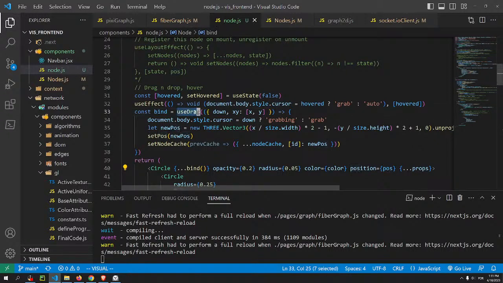Yeah, but the problem is the useDrag here. That's the thing. Because each specific node has to have its own useDrag thing. That's the problem. I think it's probably possible to do it in one component only. Just have to think more about it.